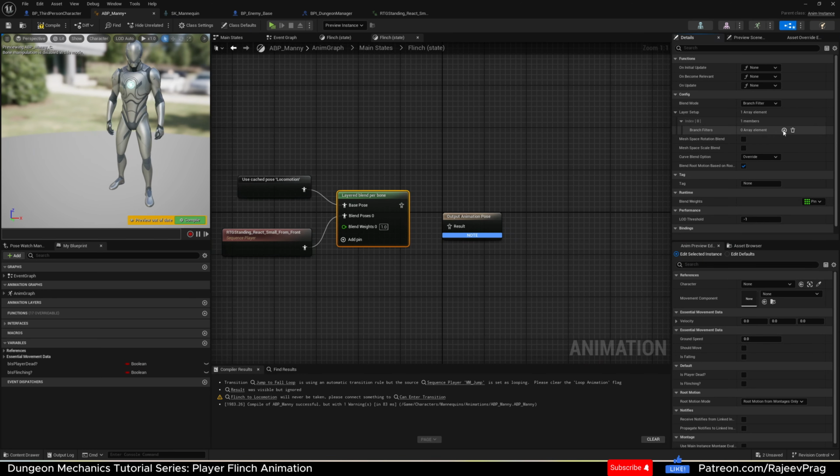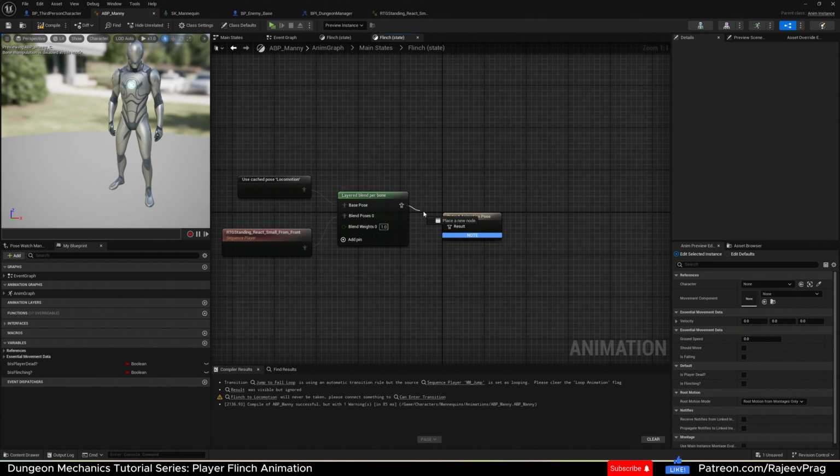And then on the branch filters, click on plus, and then there will be another index 0 with 2 members. Open this up again, and then it will ask you for the bone name. Here, you can just right click and then paste it. That'll give you spinal 1. And the blend depth, I'm going to leave it at 1. And now we can connect this here.